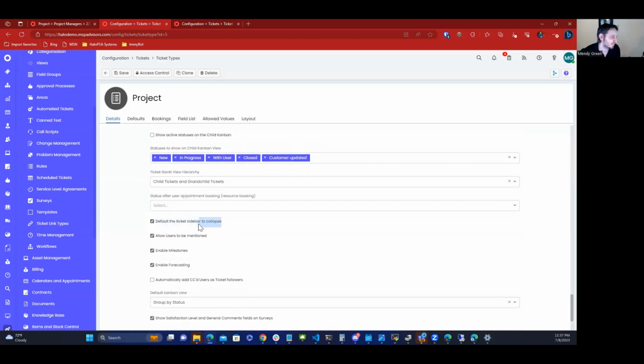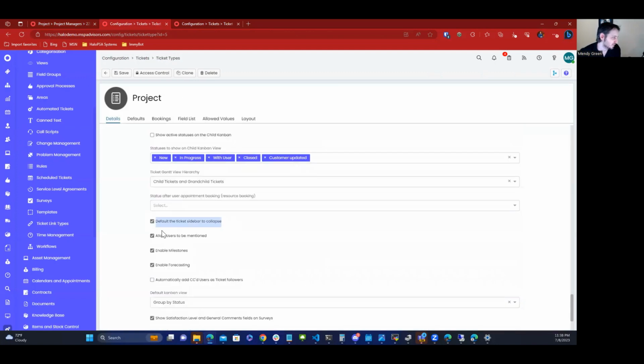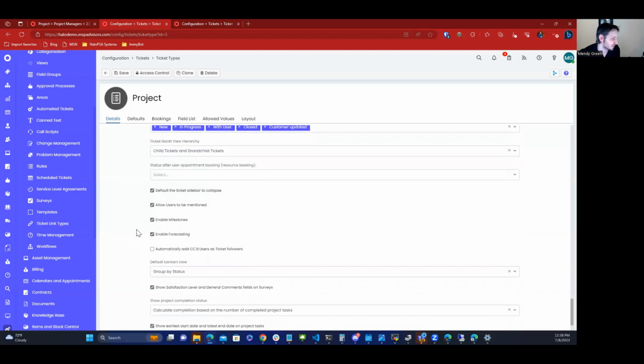Default the ticket sidebar to collapse. This is a new setting, and that actually hides the sidebar here on the main tab, right? So that's one of the things that changed and gives you that project-like view instead of the ticket-like view. So we want to turn that on and hide the sidebar. We want to allow users to be mentioned so that we can just literally tag the user. We want to enable milestones, and we want to enable forecasting. These are also new features that came in the products module at different times. And so we want to turn them both on.